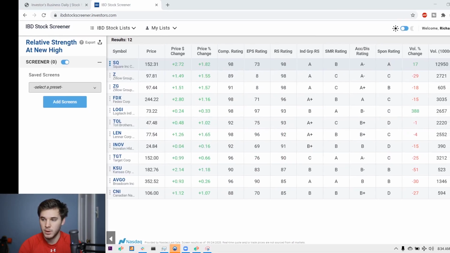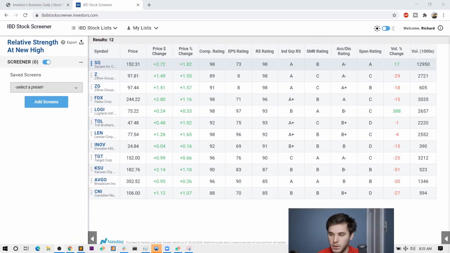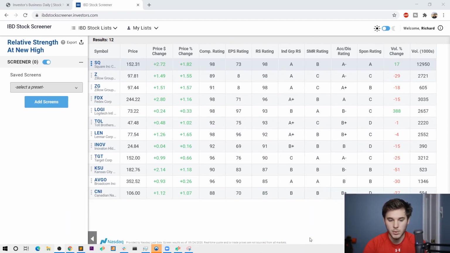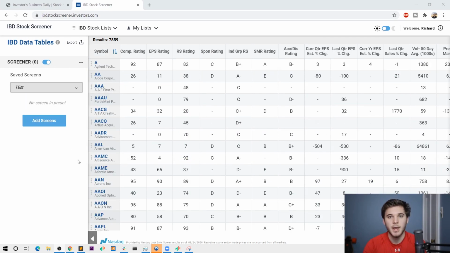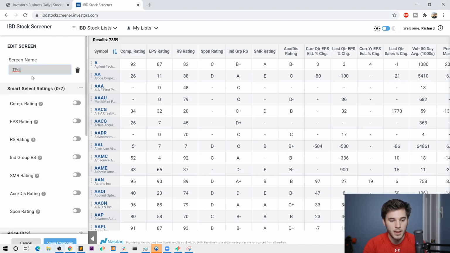So I'm going to move myself over to this side so we can edit the screens over here. And in this video, I'm going to share with you two different screens. The first is kind of an overall CANSLIM fundamental screen, and then the second one focuses more on recent IPOs. So to get started, you want to create a screen right here, and I'll just use test here. And let's go ahead and edit this.